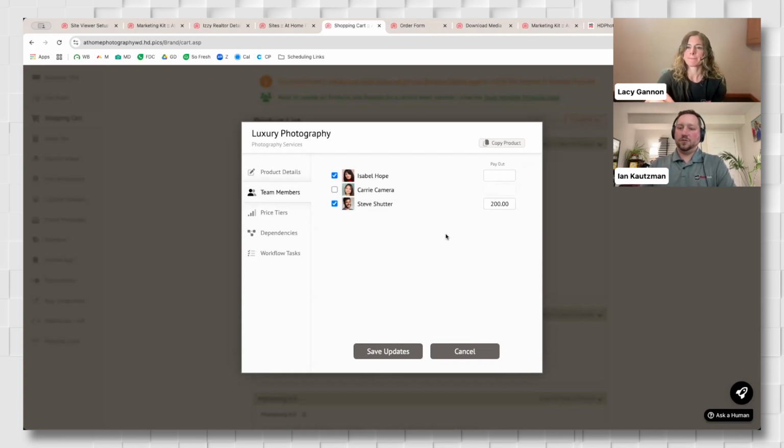We don't do any of the money transfer piece, just the reporting. So we'll let you know, hey, at the end of the week, this is what all of your team members shot, and this is how much they should get paid based on what we found here.